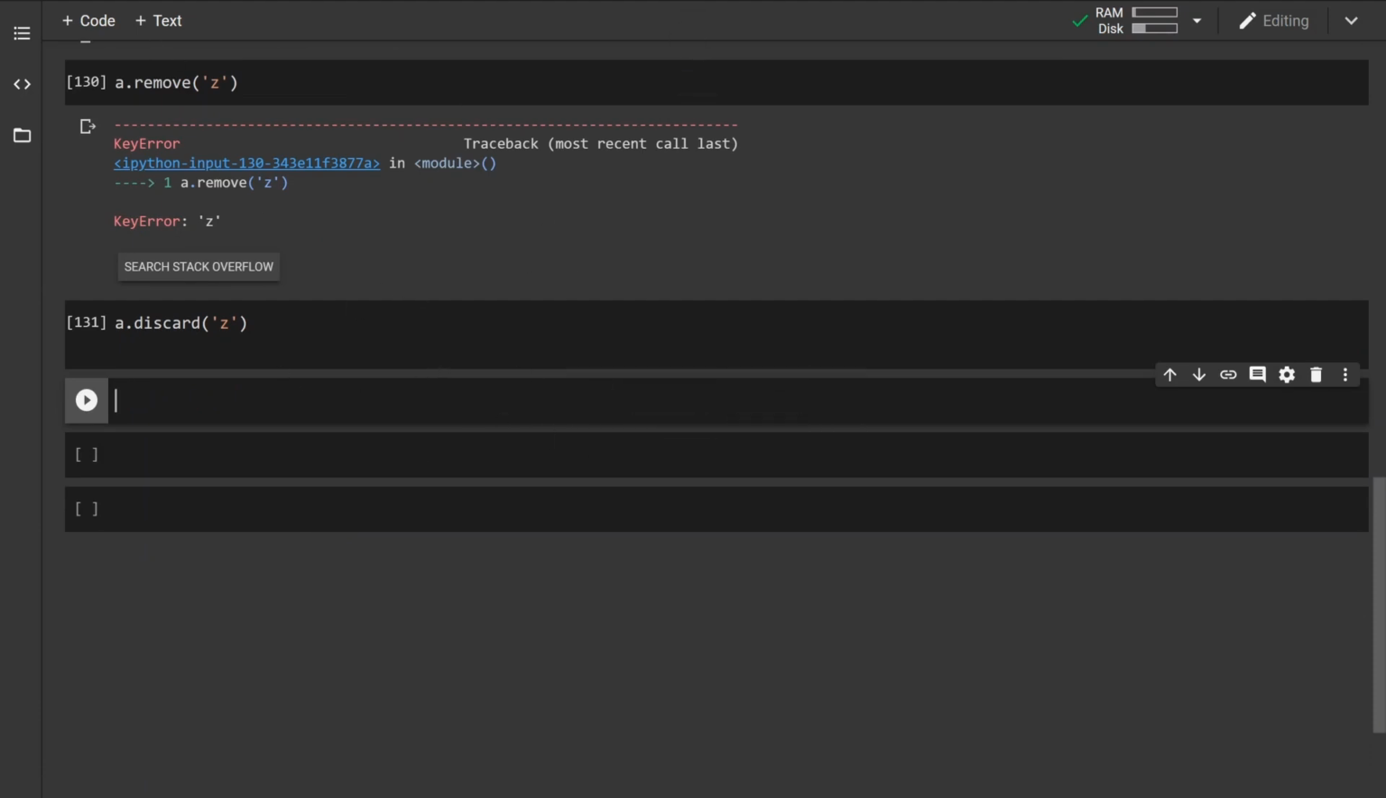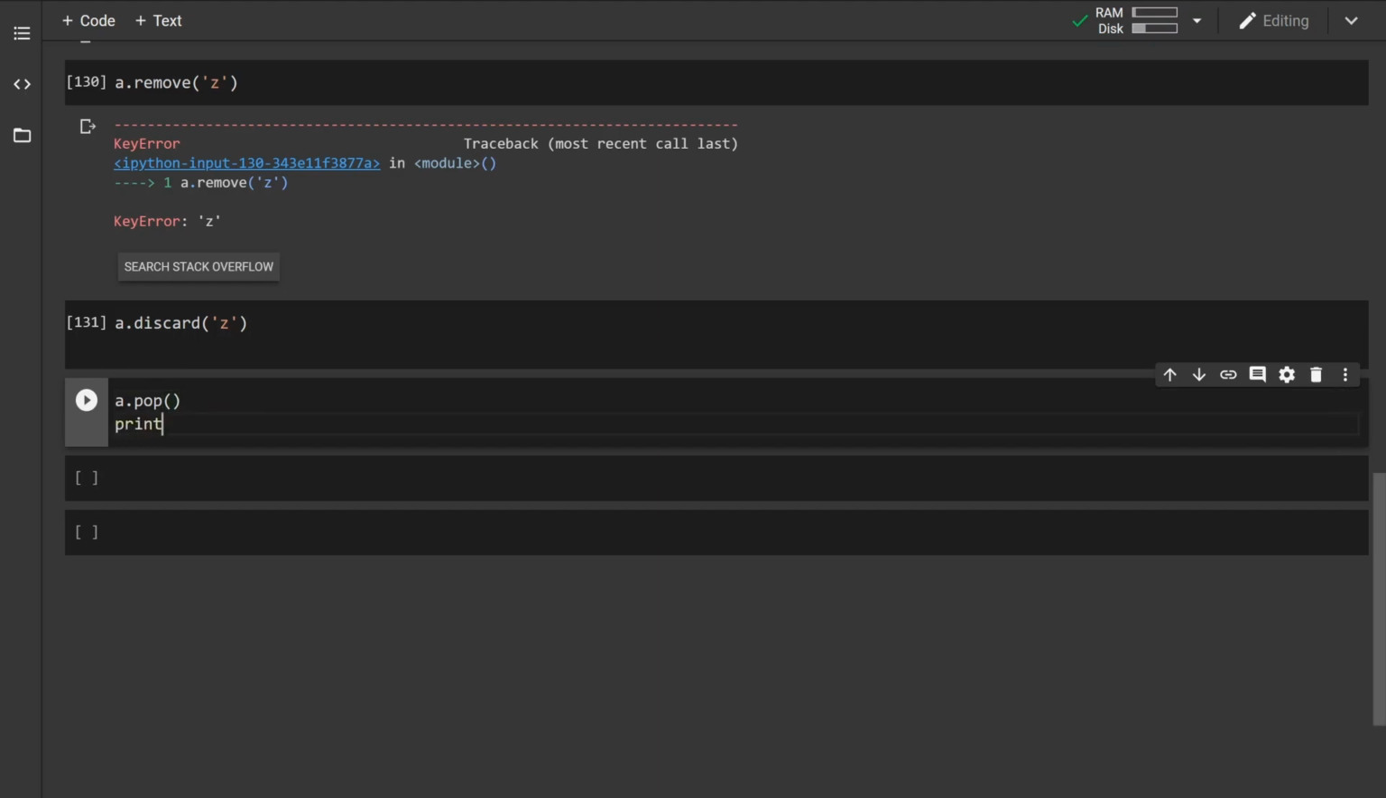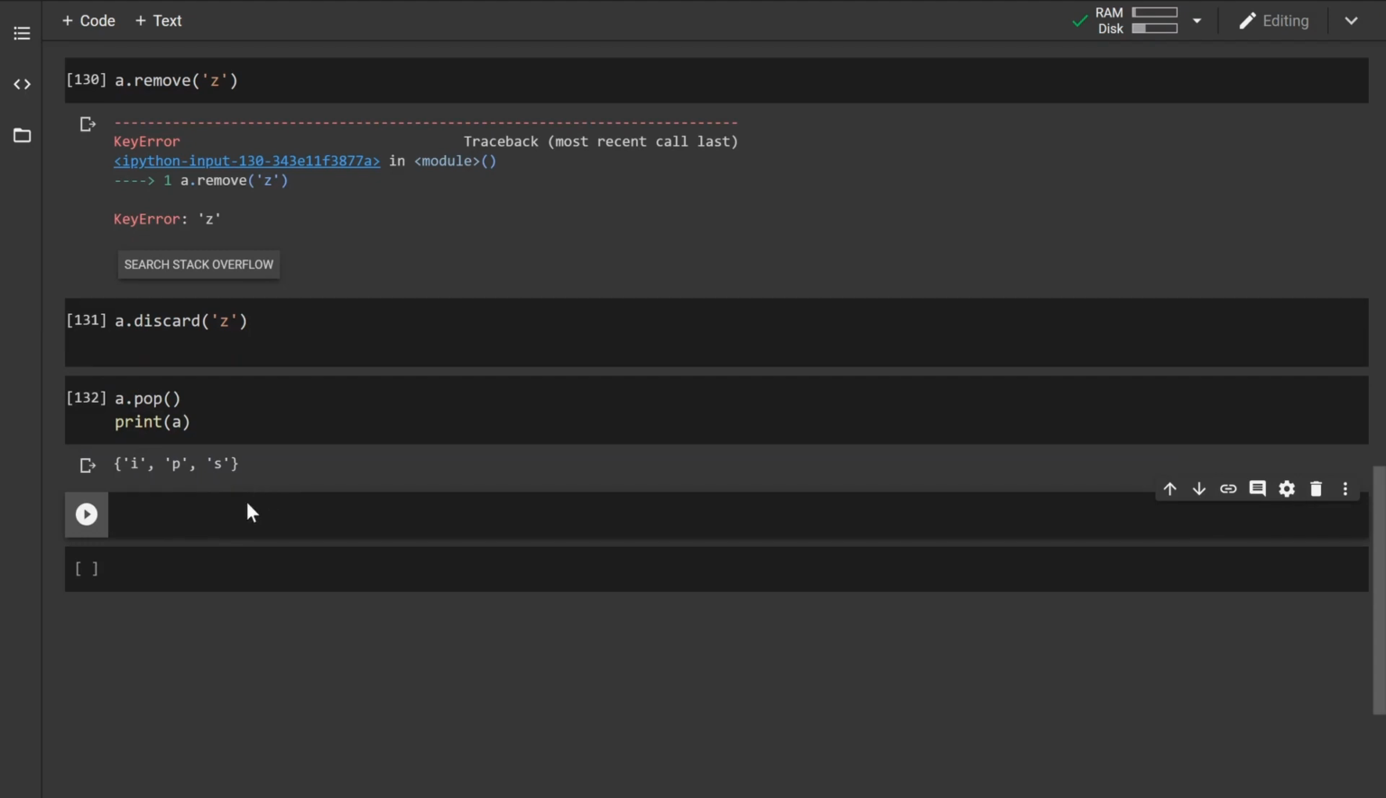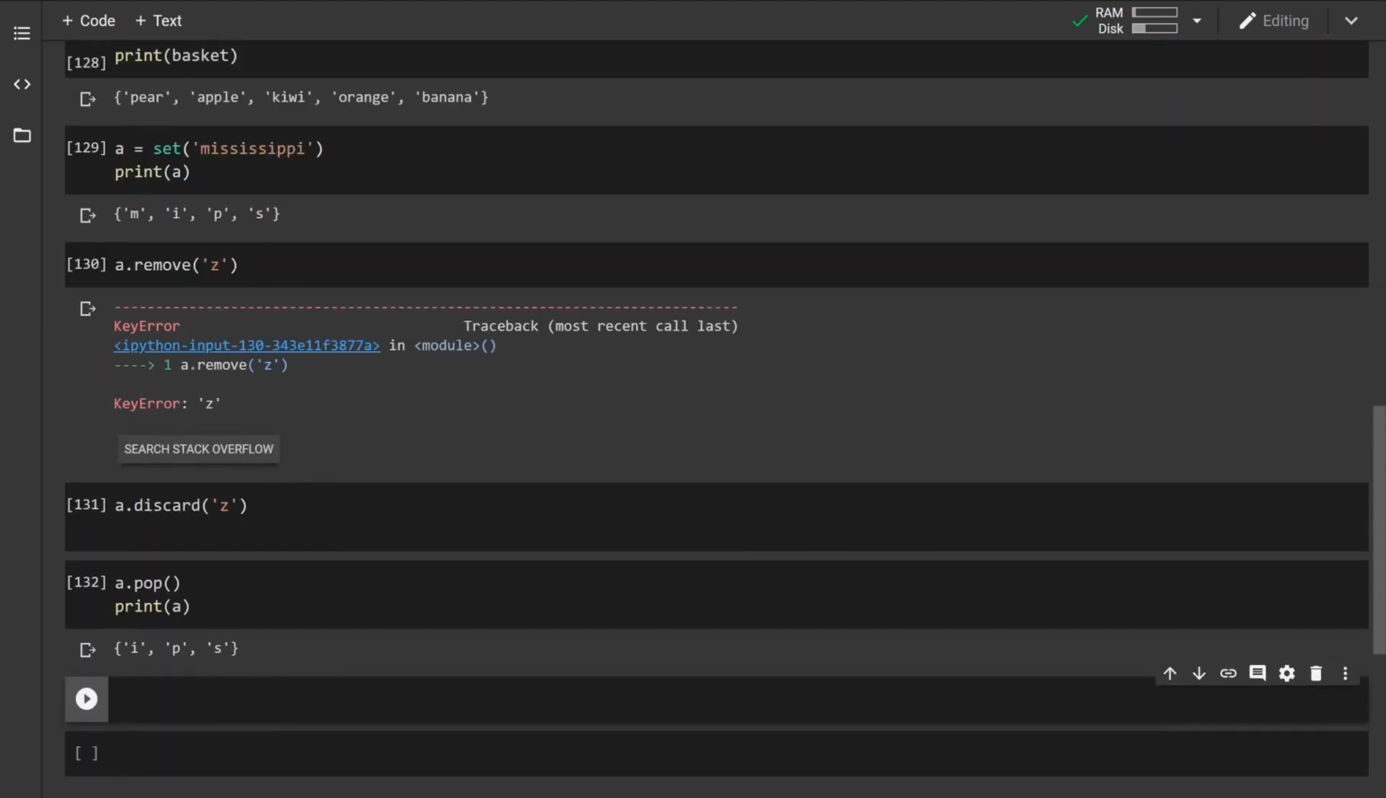We can also do a pop, as we did before with our list. And then let's print it out to see what happened with that set. And as we saw, the first element here got removed. Or we can just wipe out all the elements at once.